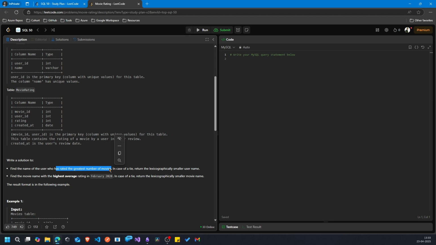Who rated the higher rating, or what? We'll see with the help of this example. Let me see what the second part was. Find the movie name with the highest average rating in February 2020. In case of a tie, return the lexicographically smaller movie name.